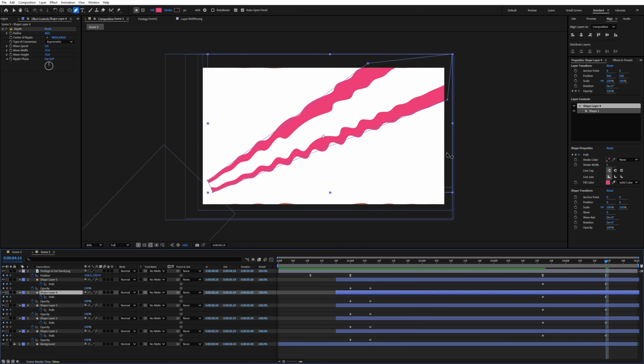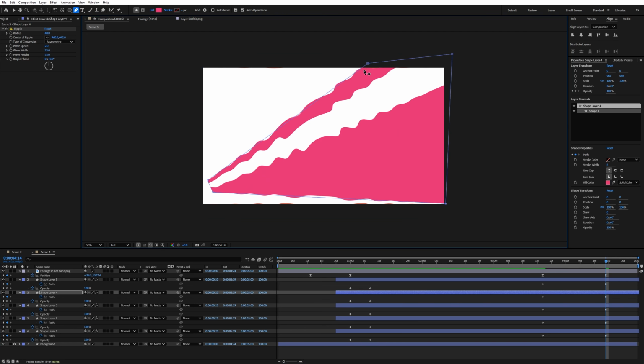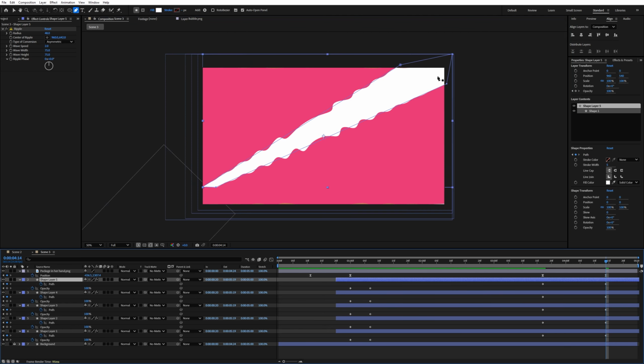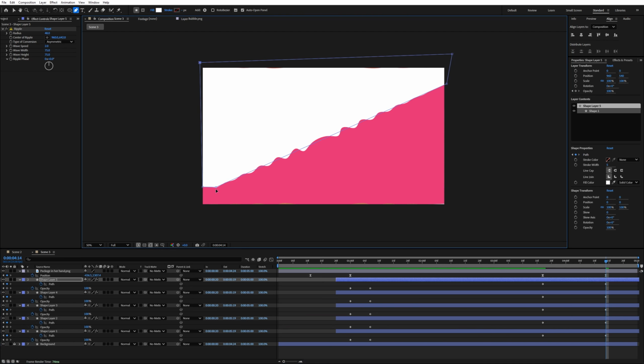And now with the third layer, move the path of this like this and this one here, and this should come to the corner, and move this one as well.